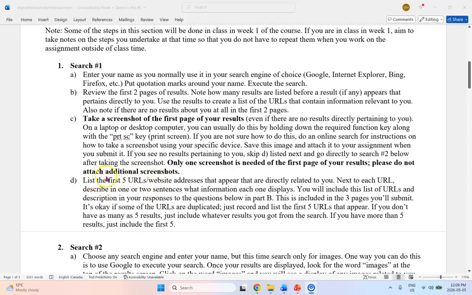Now, if you found results, you're going to then do D in this section. You're going to list the first 5 URLs and website addresses, the links that appear that are directly related to you. And next to each one, you're just going to describe in 1 or 2 sentences what information each one displays. You're going to be including this list of URLs and description in Part B, which I'll show you in a moment.